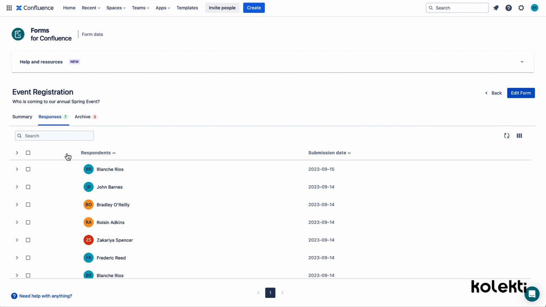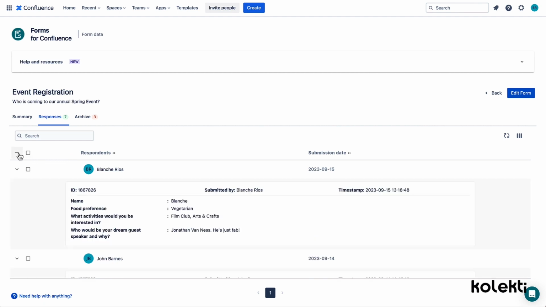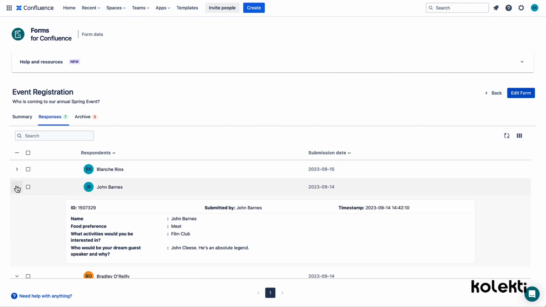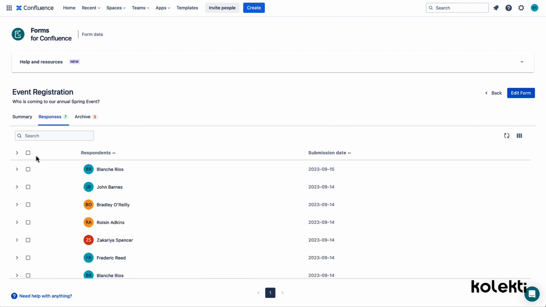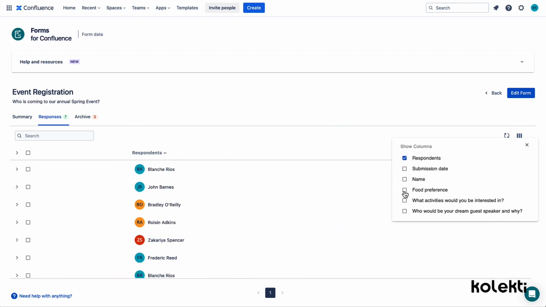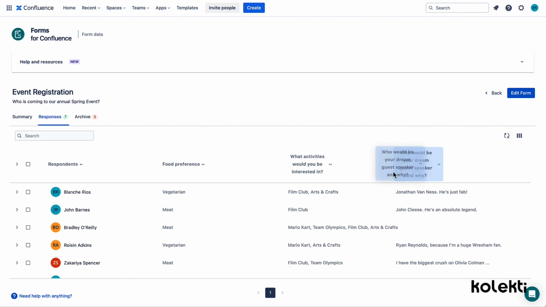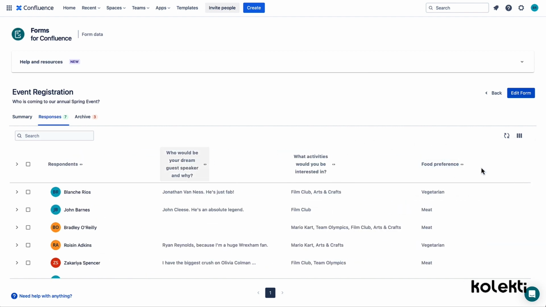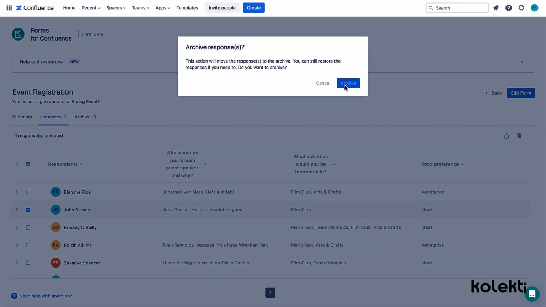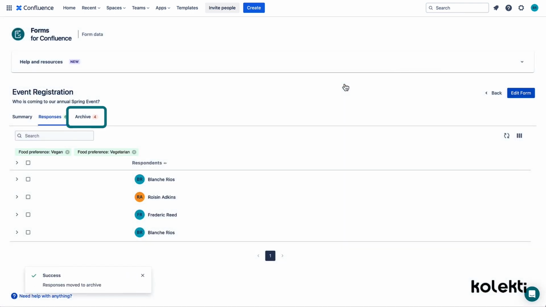On the Responses tab, you can view all your responses in a table format. You have the option to expand all the responses with a single click or view them individually. You can show or hide certain columns and reorder them as needed. Archiving responses is also possible, which moves the selected entries to the Archive tab, removing them from the summary view. That covers analyzing response data from the homepage.